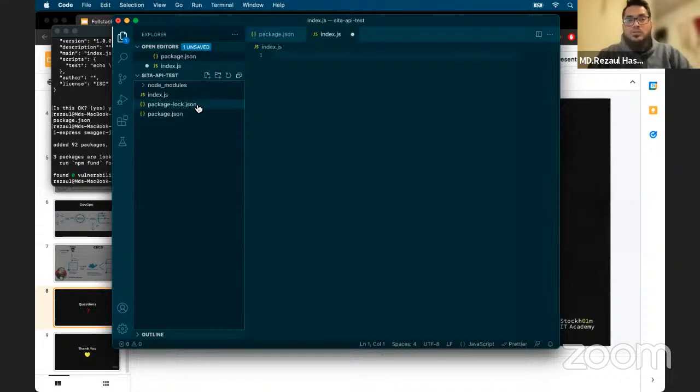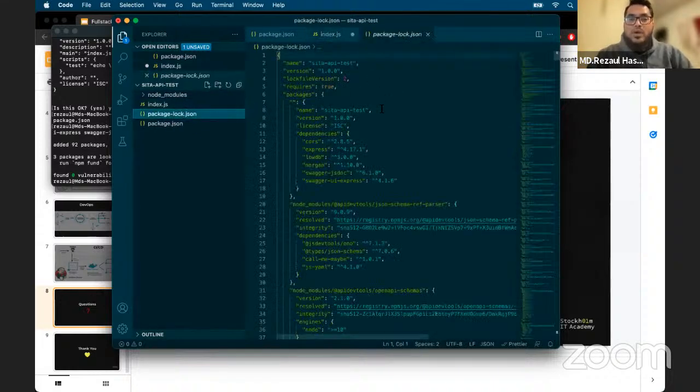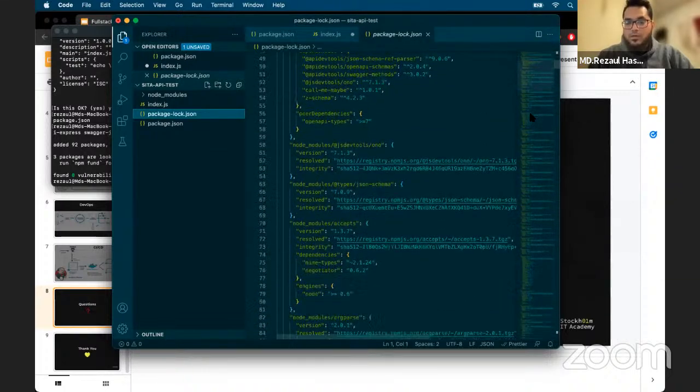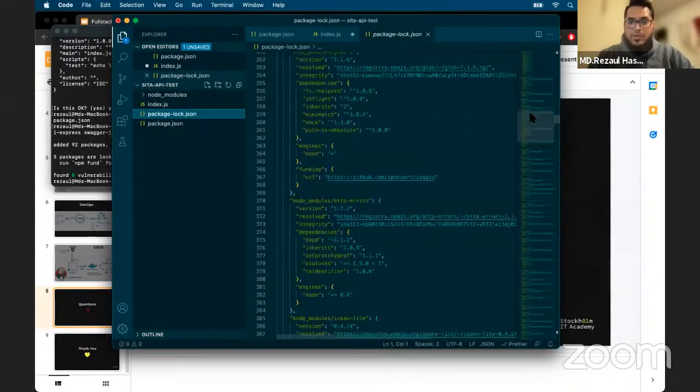And what about this lock.json? Lock means you have to follow all of this stuff. You cannot change anything inside this lock.json. I'm not going through all of it because you see the package.json and lock.json, there are a lot of differences. See how many files, how many instructions they have.